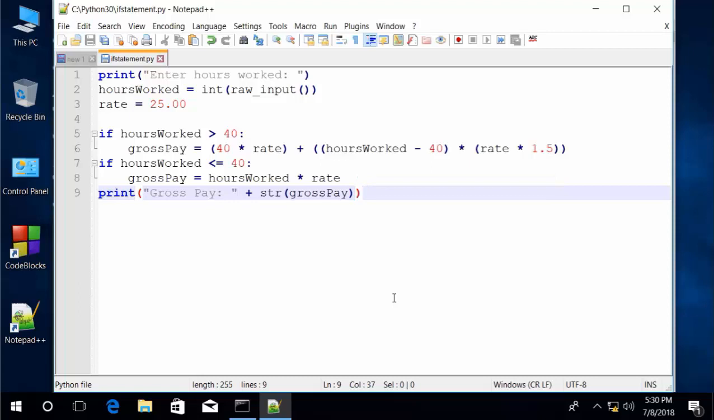It's possible that we really don't need to have two relational expressions tested, because either hours worked is greater than 40, or is less than or equal to 40. So in that case, we want to use the second version of the if statement, called the if-else statement. We're going to see how to do that in the next video lesson.